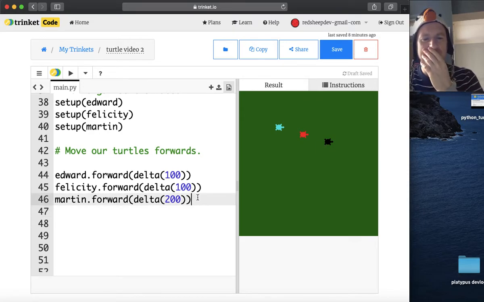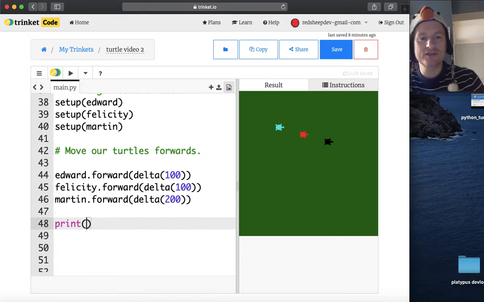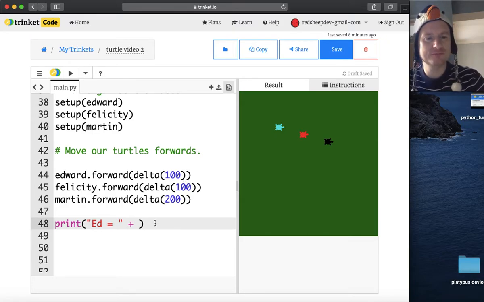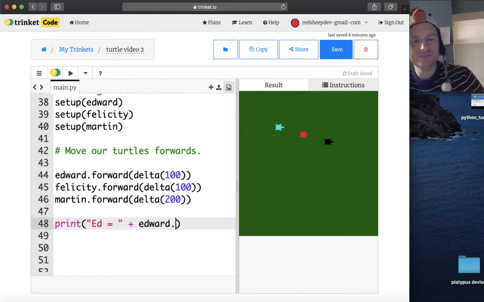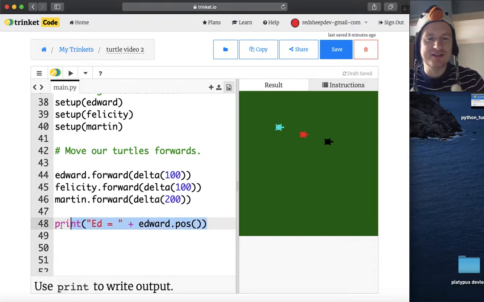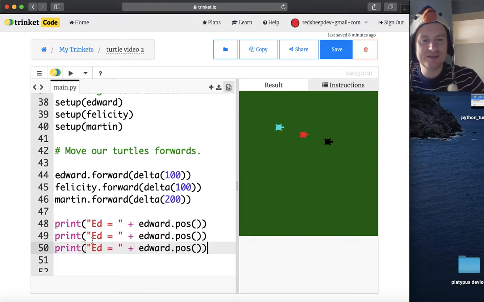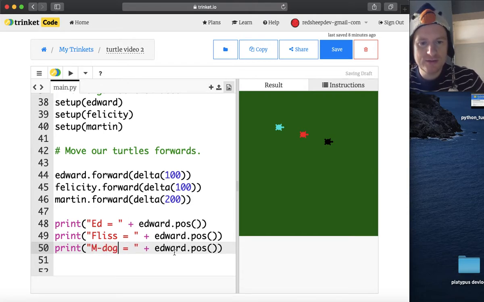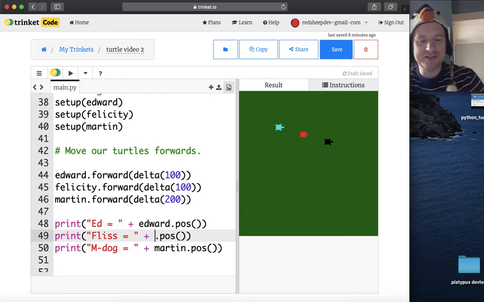There we go, lovely. It might be cool at the bottom to print the results of how much they went forward. So let's say, can I do this? Print ed equals, plus... how are we going to record this? I know. Oh, can I just say Edward position? I think I can do that. So we'll get Edward's position, and let's do that for all our turtles. So Ed, Fliss, and M-Dog. And we want Martin's position, and we want Felicity's position.